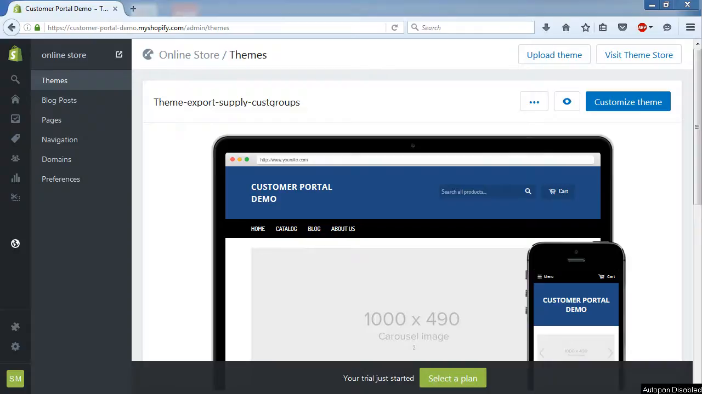Next, we want to set up a payment method. Now, as a customer portal site is aimed at existing customers, we are going to assume that some sort of credit agreement already exists. So we don't need to set up credit card payments on the website. We can just set up an account payment method. This essentially means the payments will be handled outside of the website.